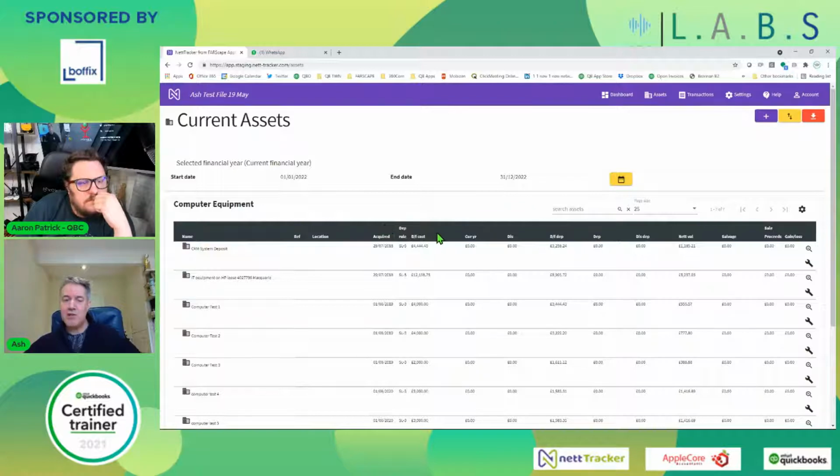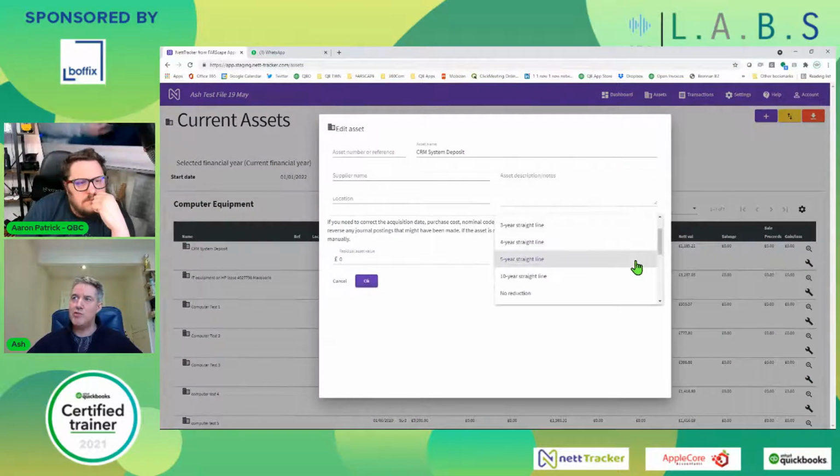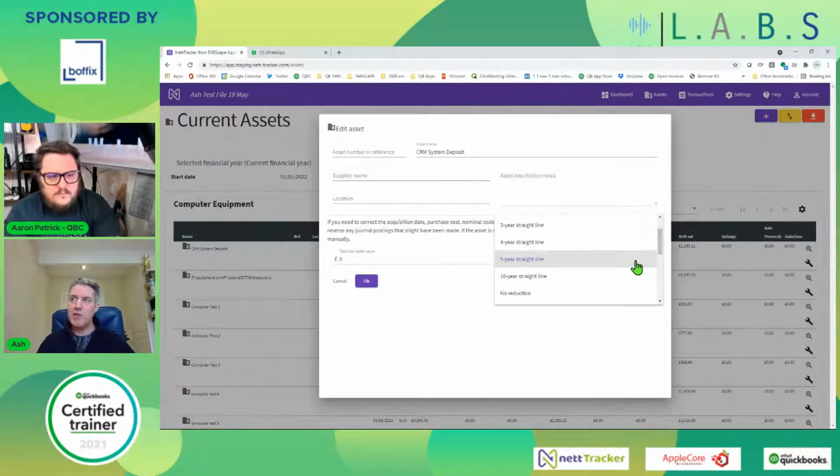A couple of other things that have changed this year. So we've got the depreciation rule that we have. We can change that at any time. So if I decide that actually it shouldn't have been over 5 years, I could edit that and change that depreciation rule at any time. It's not fixed in stone. So it's a very quick, easy change.